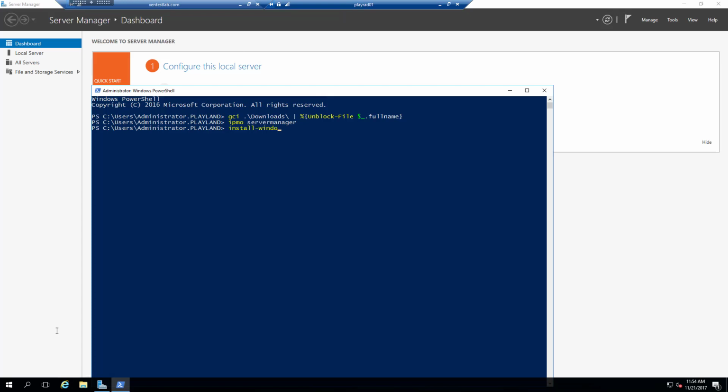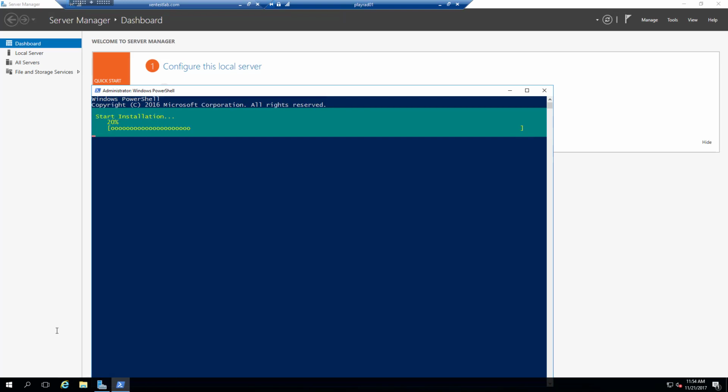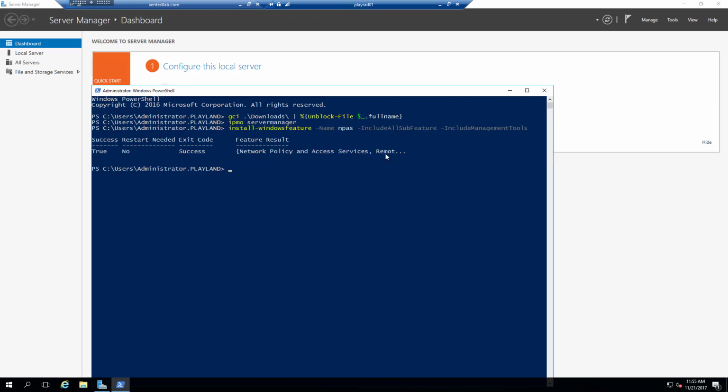Install-WindowsFeature. And name is NPAS. And we're going to include all subfeatures and include management tools, and enter. You can also do this through the GUI, however you want to do it. Network protection services or something. I'll go in and find out in a second. Oh, Network Policy and Access Services. Alright, so that's what you're going to look for when you install it via the GUI if you want to do it that way. But this is a one-liner that does it.